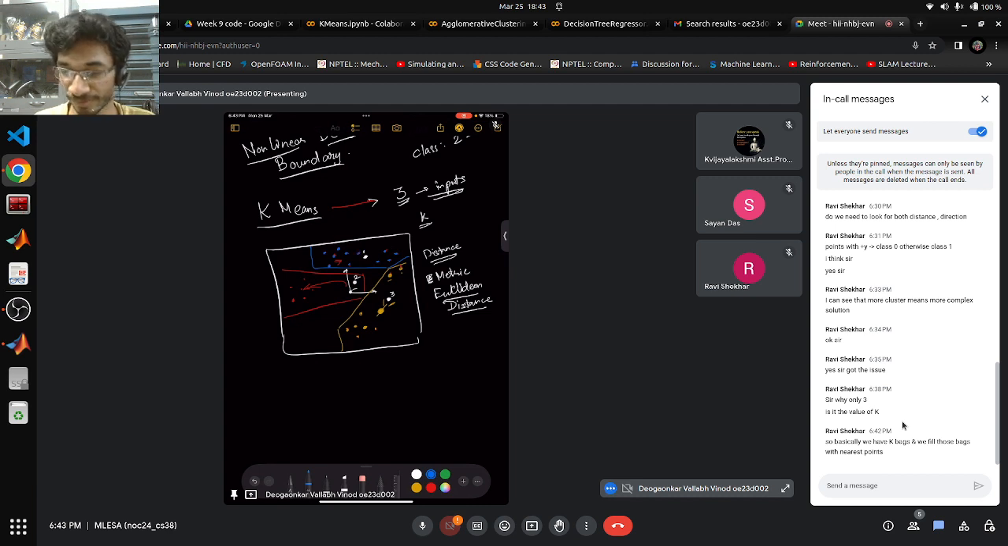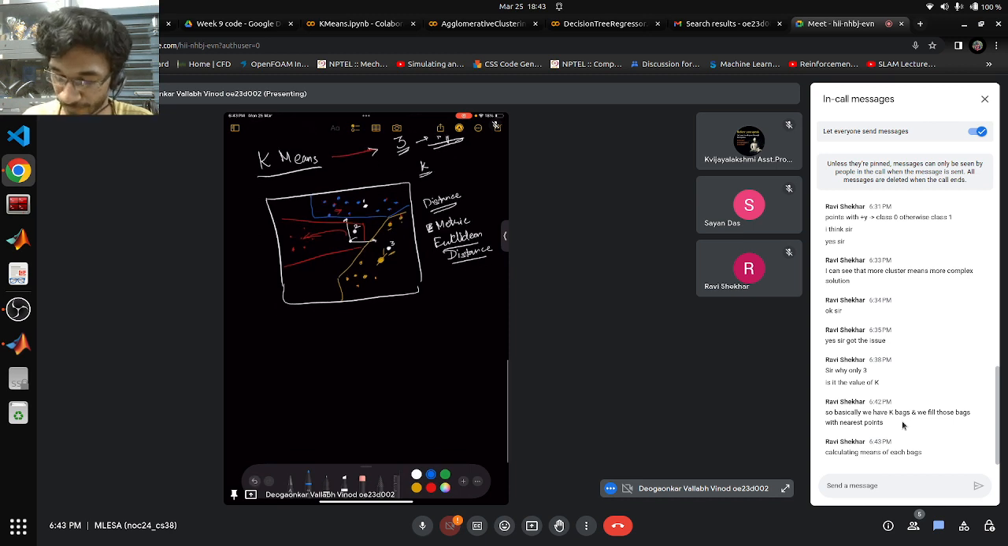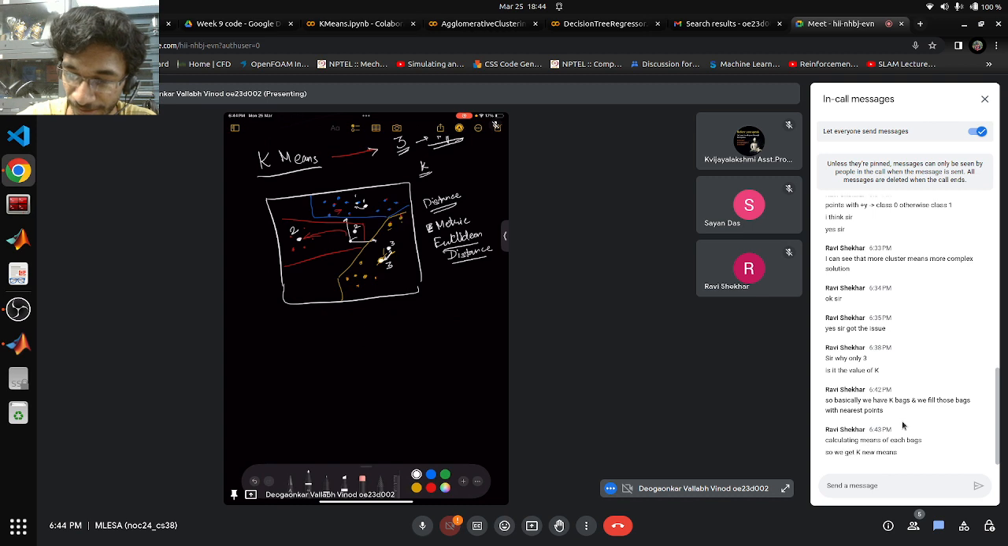So, calculating the means of each bag. Exactly. And once you do that, this will be your new location of the 2. This is the new location of the 3. And probably this is the new location of the 1. So we get k new means.